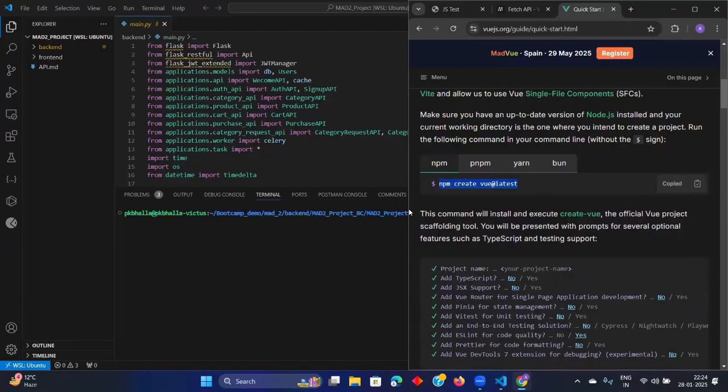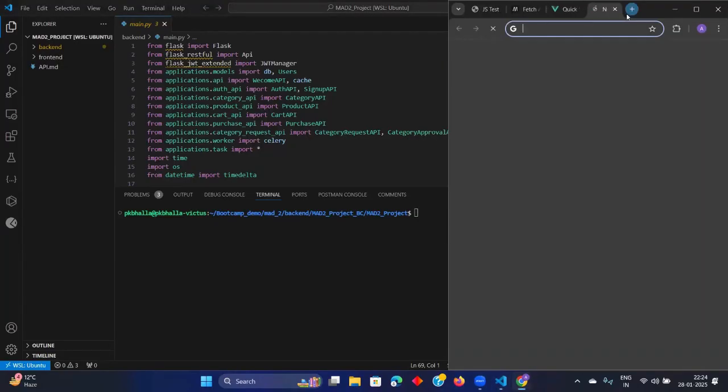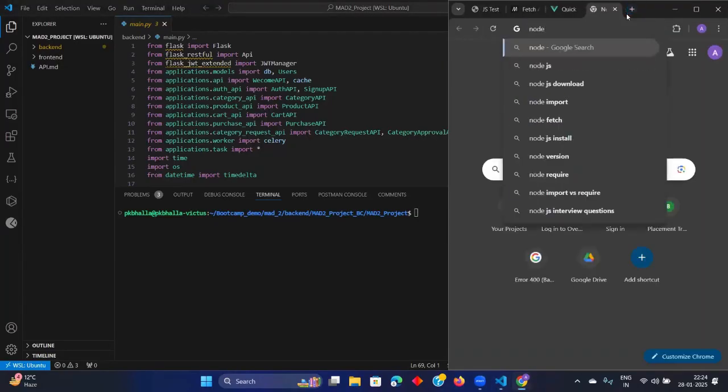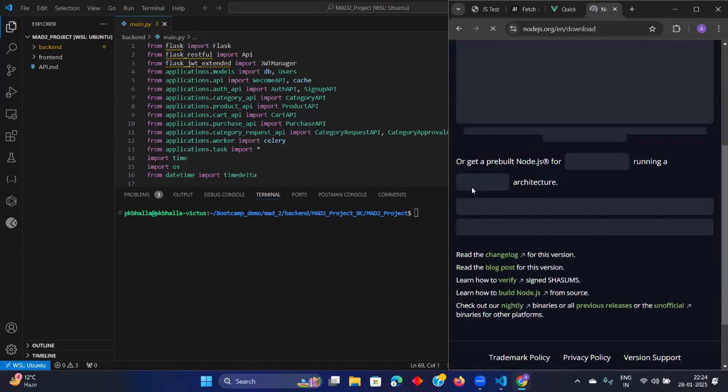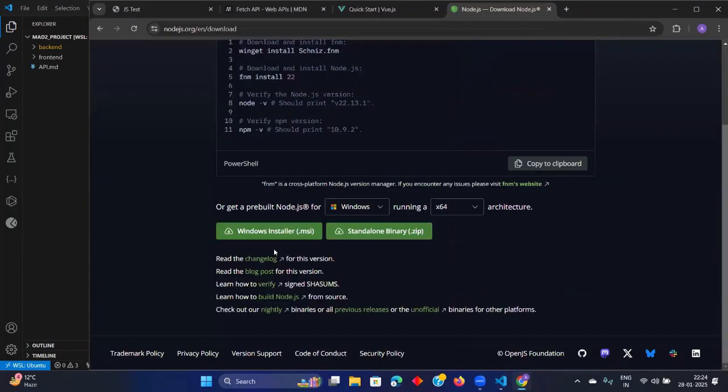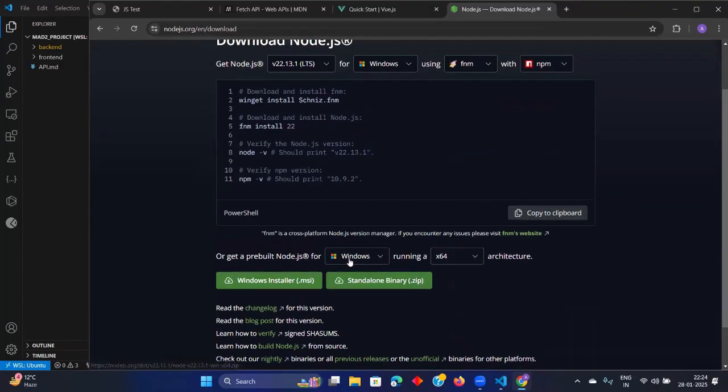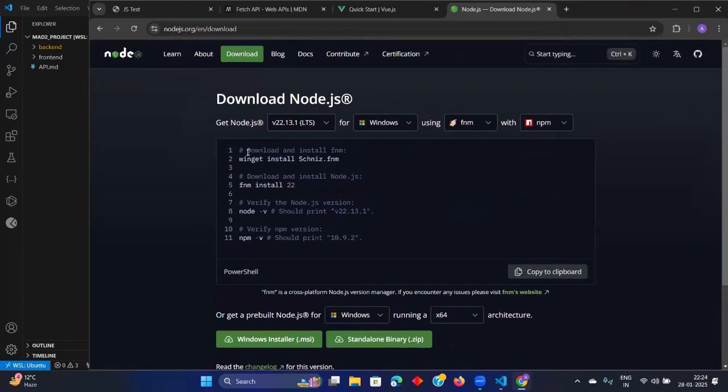First, on your laptop, go to Node.js, download the latest version, the long-term support one. For Windows, you can just write these commands. If you are using Linux, write these commands, and it will install Node on your laptop or desktop.